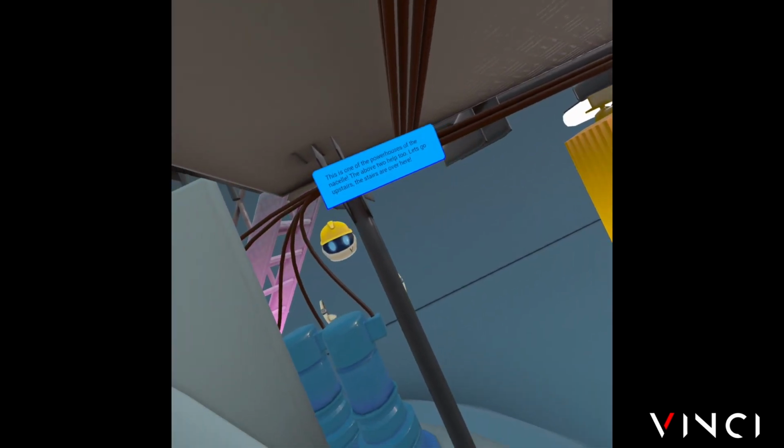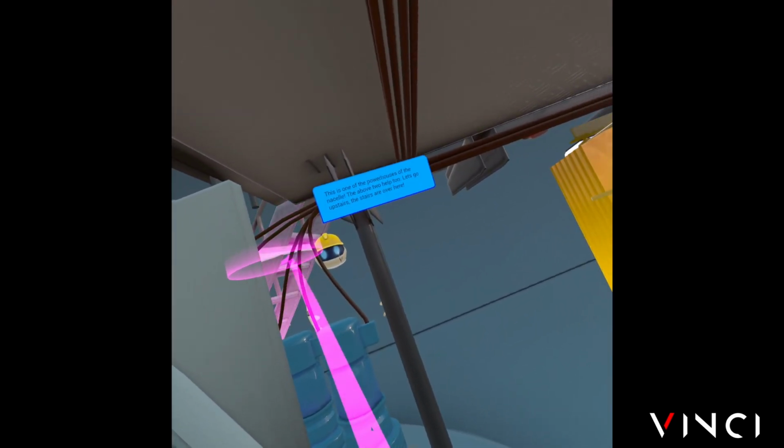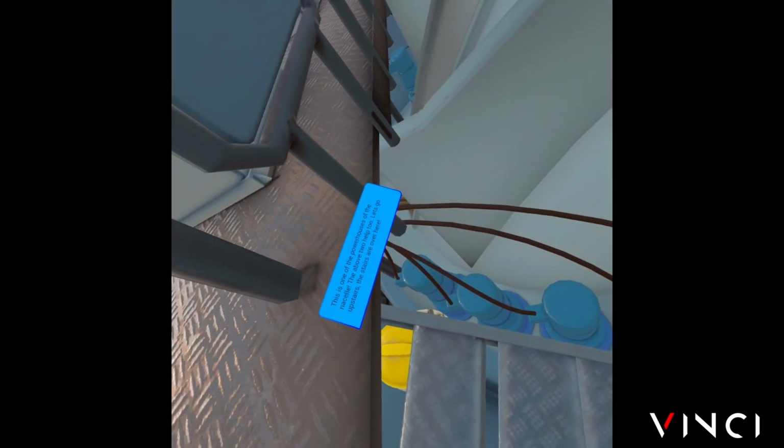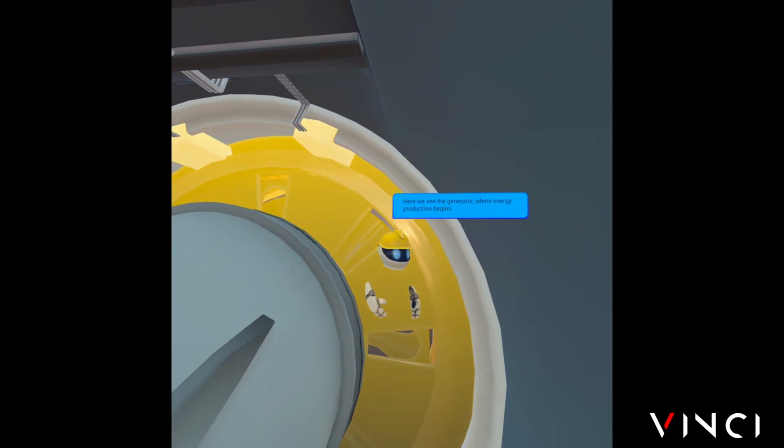This is one of the powerhouses of the nacelle. The above two help too. Let's go upstairs. The stairs are over here. Here we see the generator, where energy production begins.